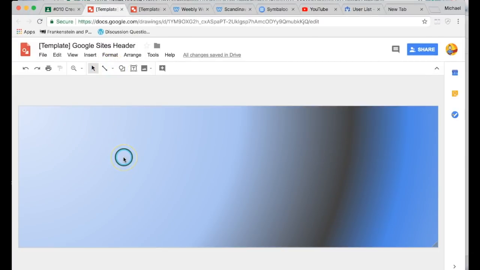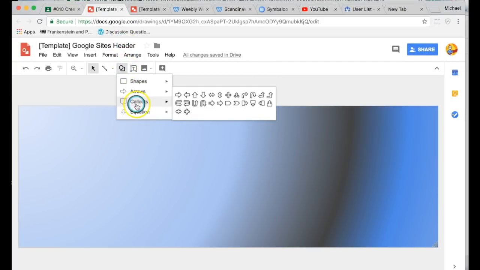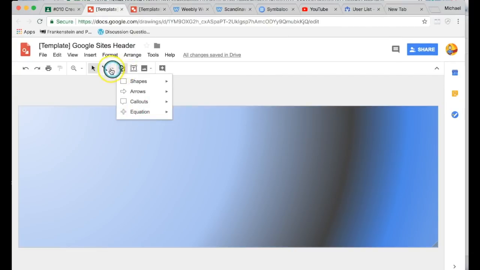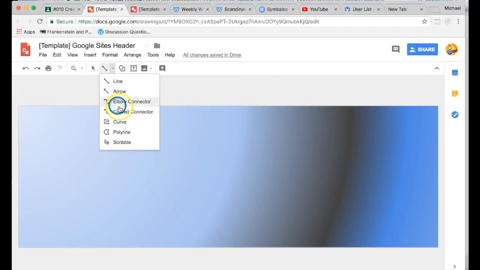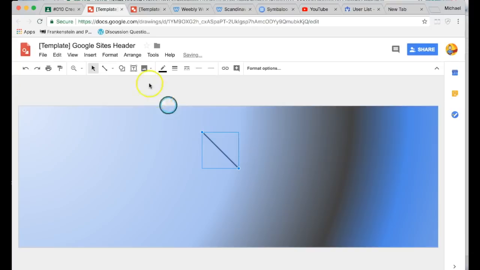For this particular assignment, there's no photos allowed on this. You need to use the shapes, arrows, callouts, any of these symbols, and the line tool, any of these lines. You can have a word or something in a text box, that's fine, but no images at all. So make sure that you customize your header. You use lots of detail, lots of color, and you take your time.